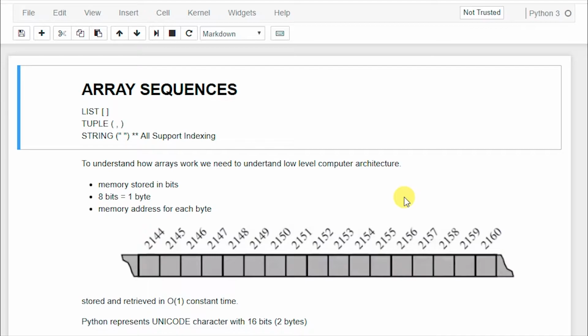Today we're knocking out array sequences, and then tomorrow we're going to knock out one of our first interview questions regarding arrays, primarily dynamic arrays.